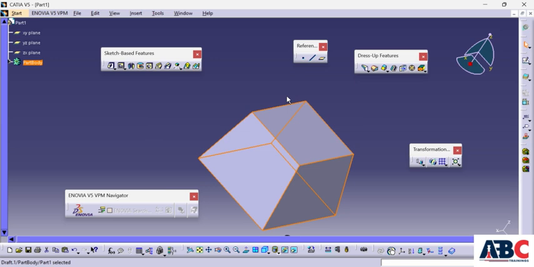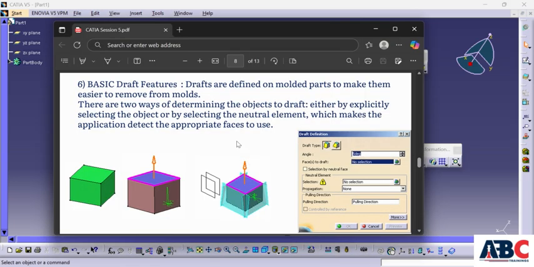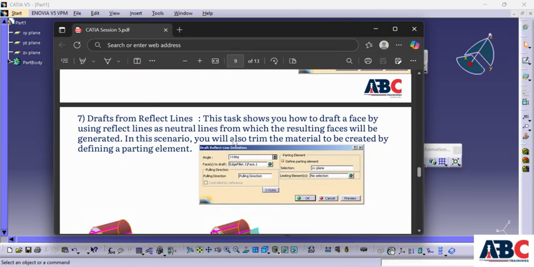We redo it, undo, redo. The next one is drafts from reflect lines. We will see this.